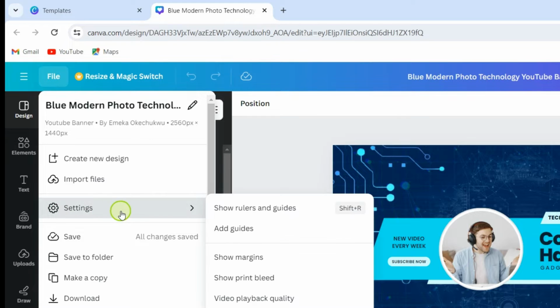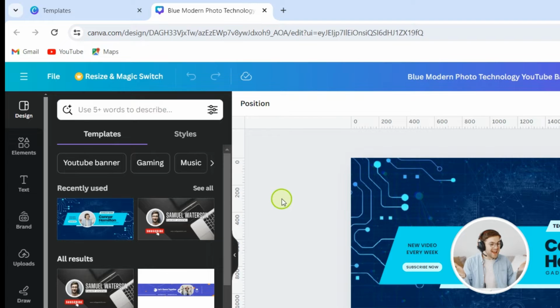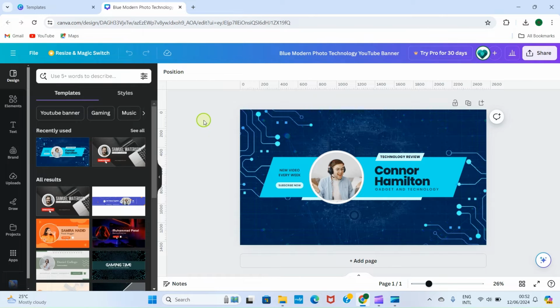select settings, then select show rulers and guides. Why we are doing this is because we need rulers to guide us on the steps we are going to take to create something that will be okay across all devices. Okay, then take your cursor to this place until you see the cursor change to two pointing ends, just as you can see on the screen right now. Then drag by pressing and holding the left button of your mouse.